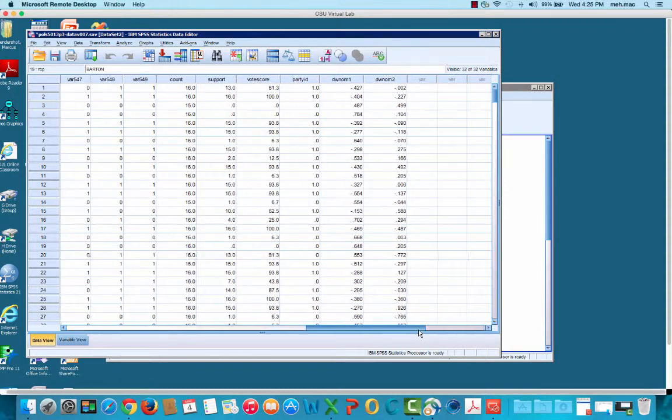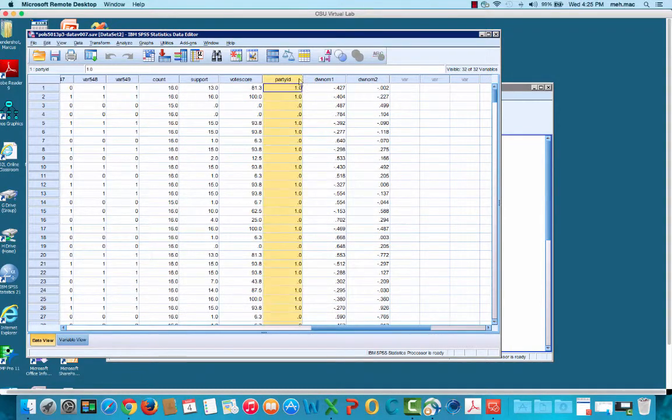Last thing we need to do is, you remember how we talked about orienting our party identification? Well, we need to do the same thing with this one. And so in this case, party ID goes from 0 Republican to 1 Democrat. So we're going from conservative to liberal. Our first nominate score goes from liberal to conservative. So I want to orient this in the exact same way.